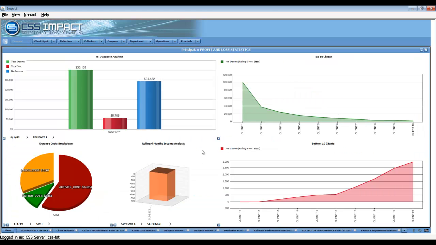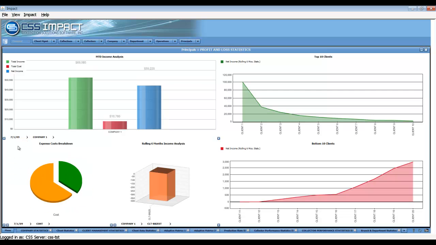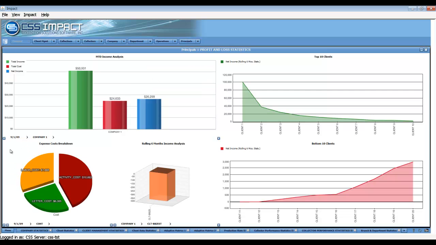Right now we're looking at the profit and loss statistics. Right here you can see month-to-date income, month-to-date total cost, and month-to-date net recoveries or net income. All of this is pivotable by year and month and company. As you can see, everything gets rebuilt right in front of your eyes.